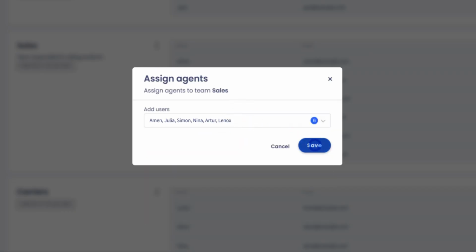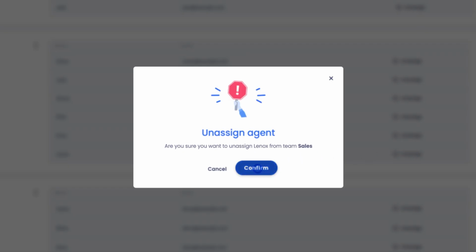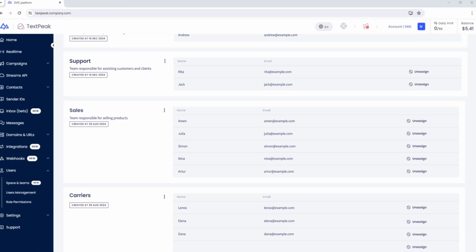Click Save to confirm. Alternatively, click the Unassign link next to the user record and confirm you want to unassign this agent from your team.